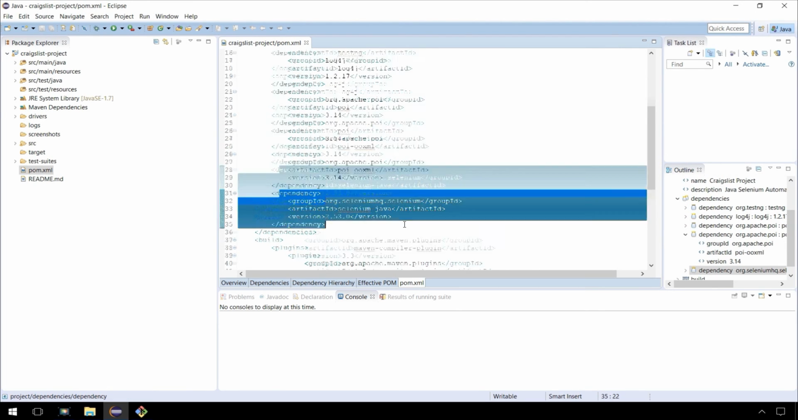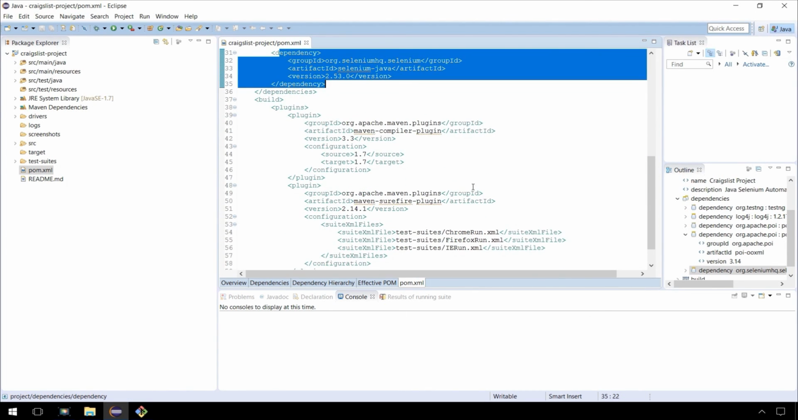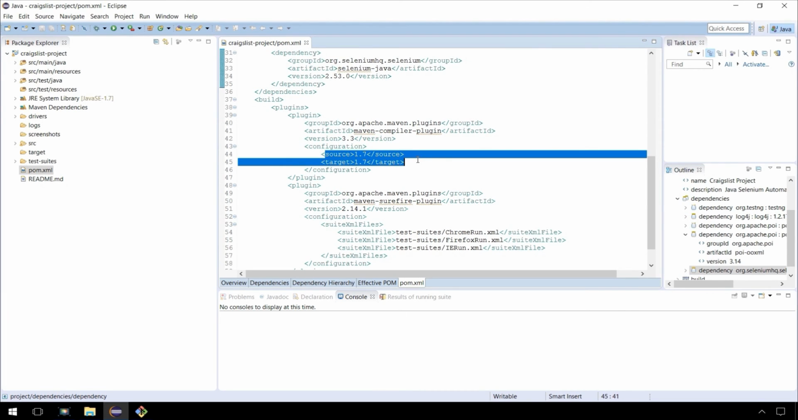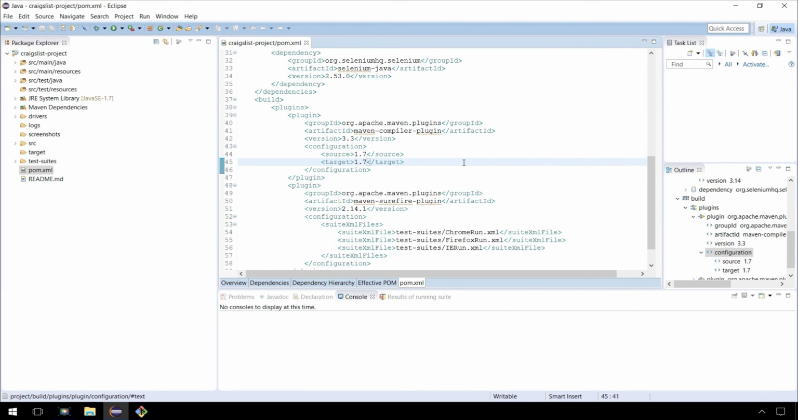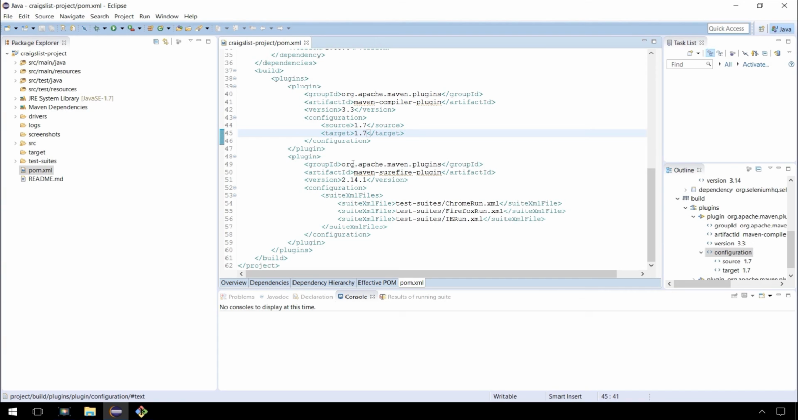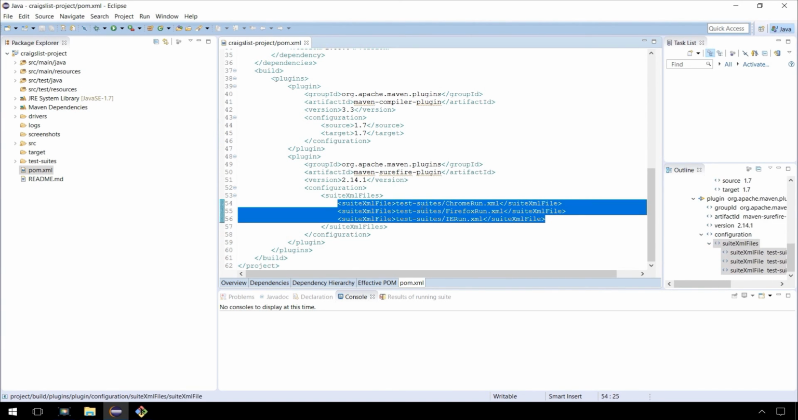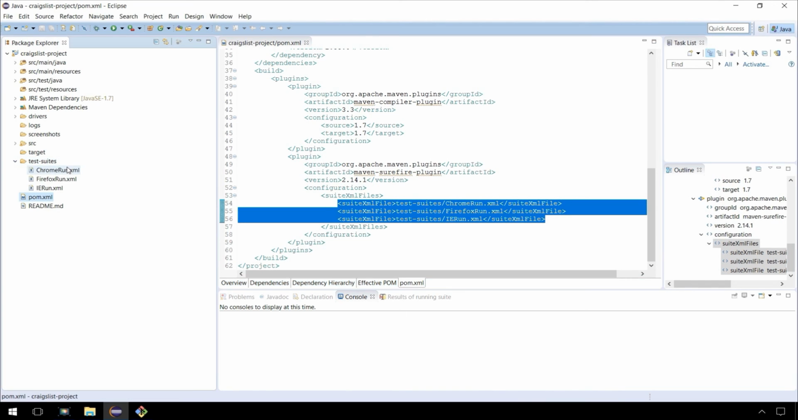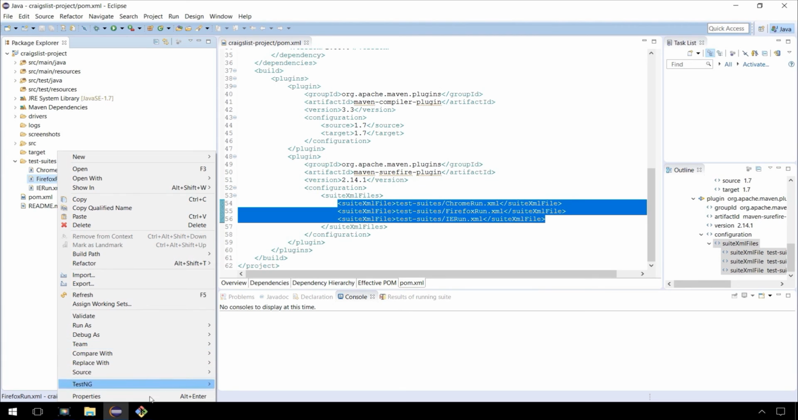Then we have Selenium, which is what we're using to drive the test. The rest are just setting up our sources and targets to be compliant with 1.7, as well as setting up test suites. Now these test suites don't actually all work if you try to run them. You have them over here because Firefox is the one that's enabled so that we can run this by default. If you'd want to run any of these specifically, you'd just right click and then TestNG, or Run As and then TestNG.